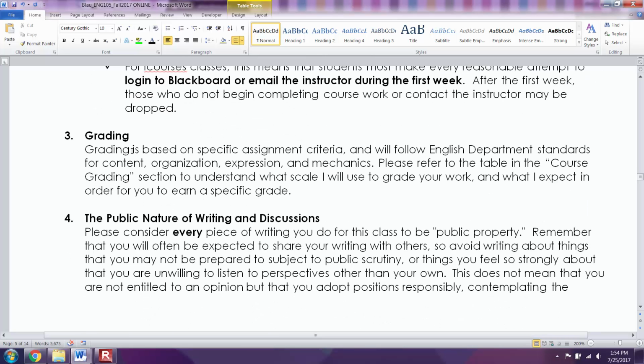Alright, grading is based on that specific criteria that you saw in the previous video. So make sure that you're referring to that table on course grading so that you know what to expect.